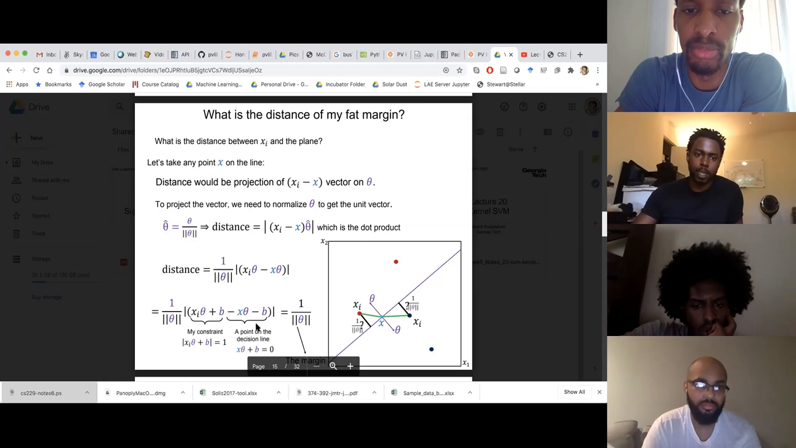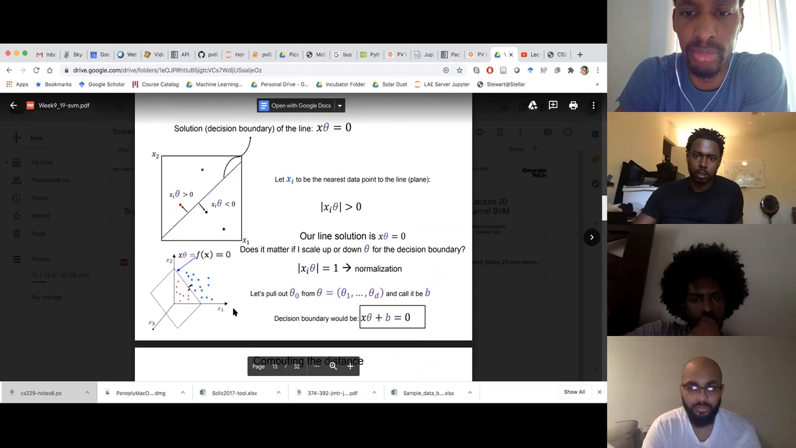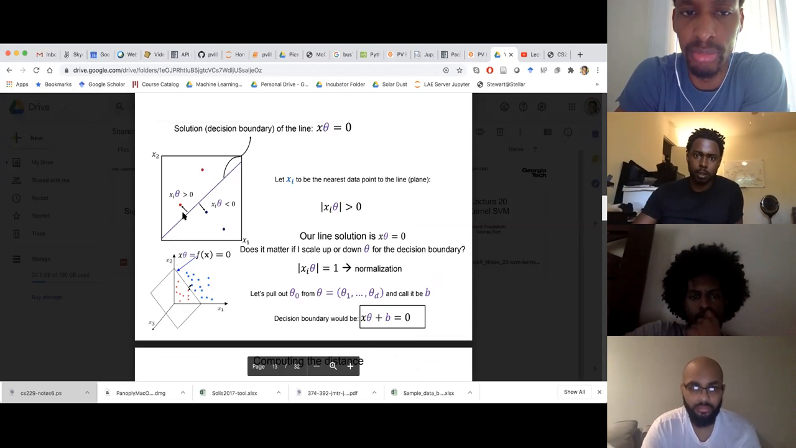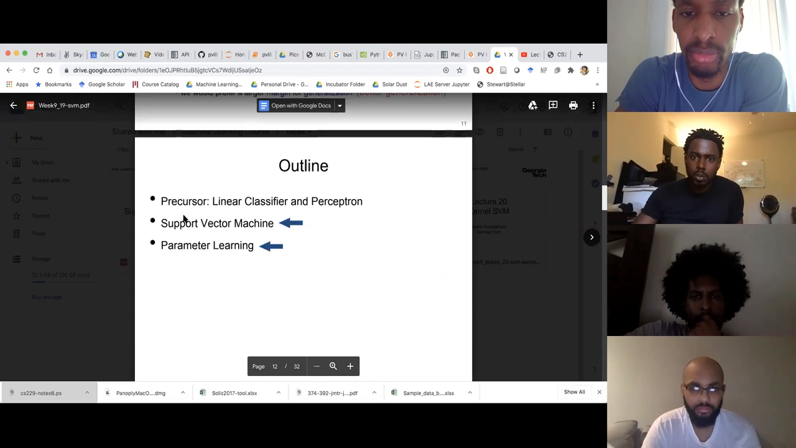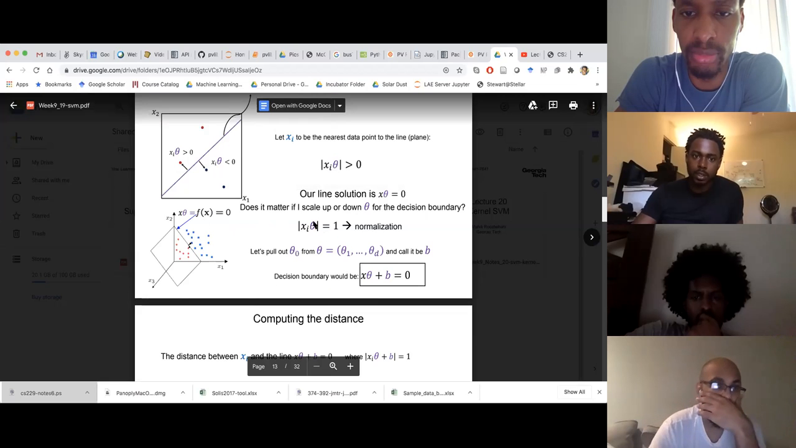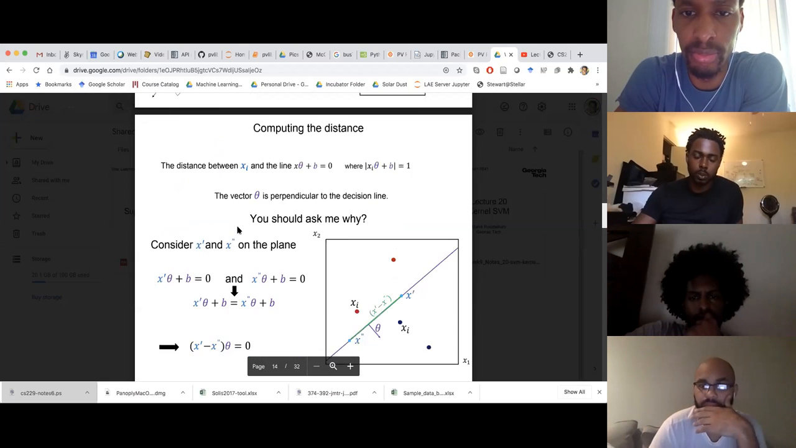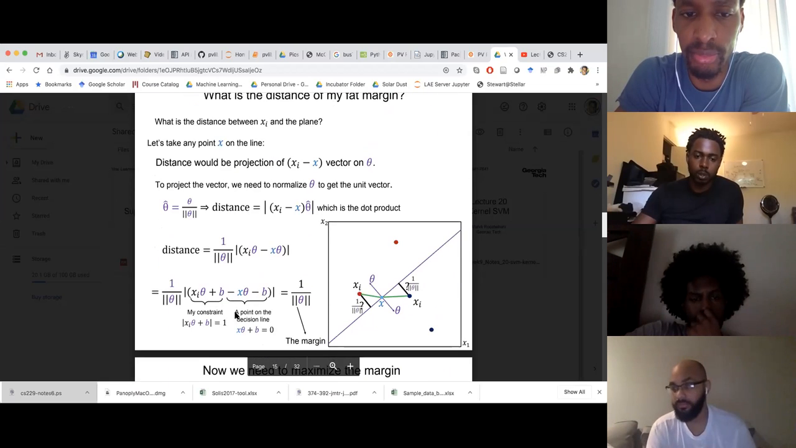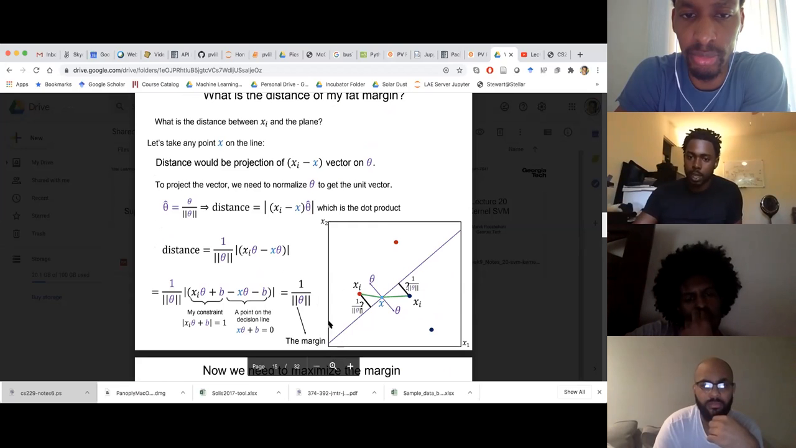We're going to add the bias back in, so we can see our constraint, where we said that this must be equal to 1. I'm trying to think where we said that. Yeah, we normalized it such that this distance equals 1, right? So this is equal to 1. Any point on the line must be equal to 0. So this simplifies to this. This is our margin between x of i and our decision boundary.